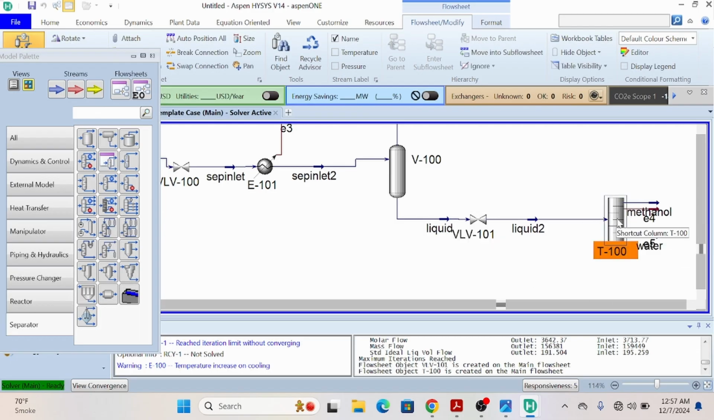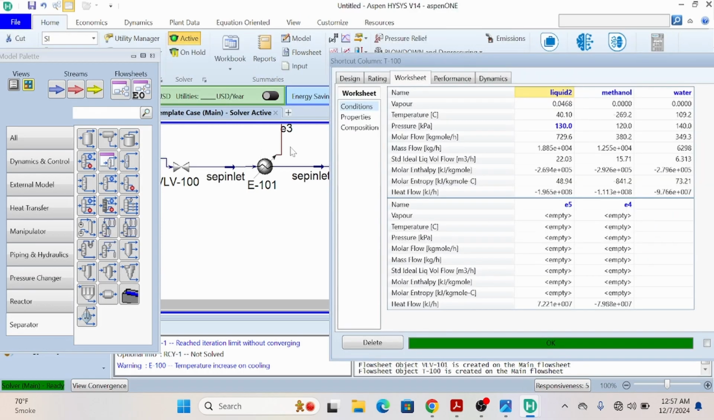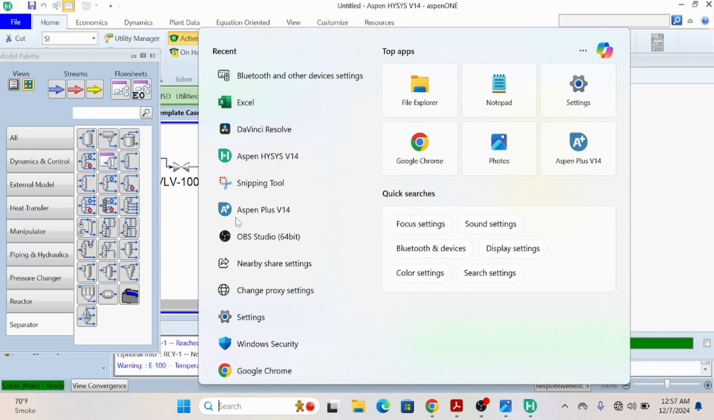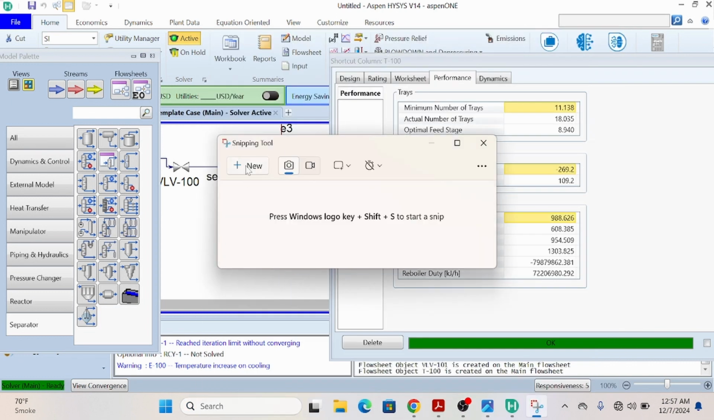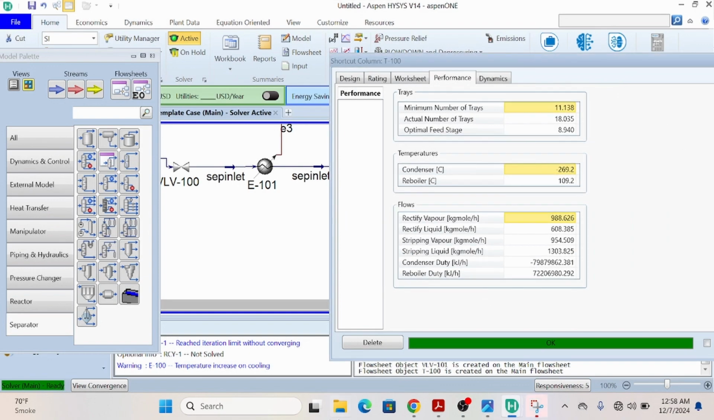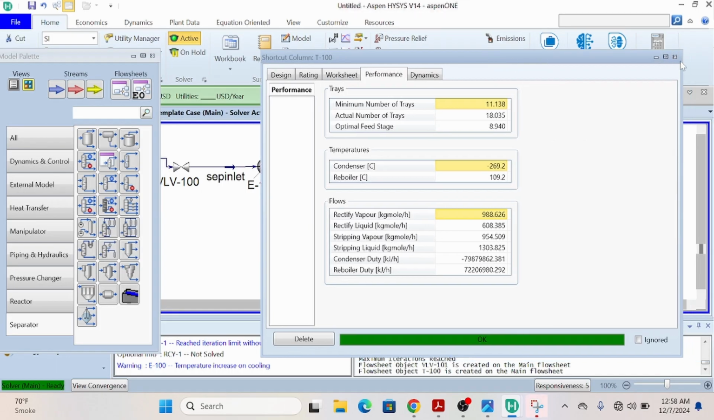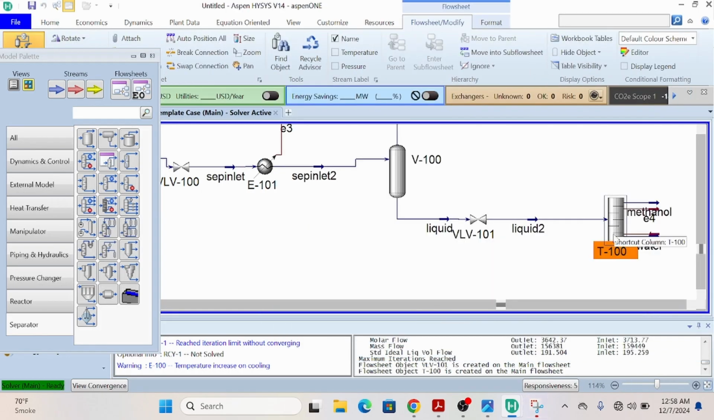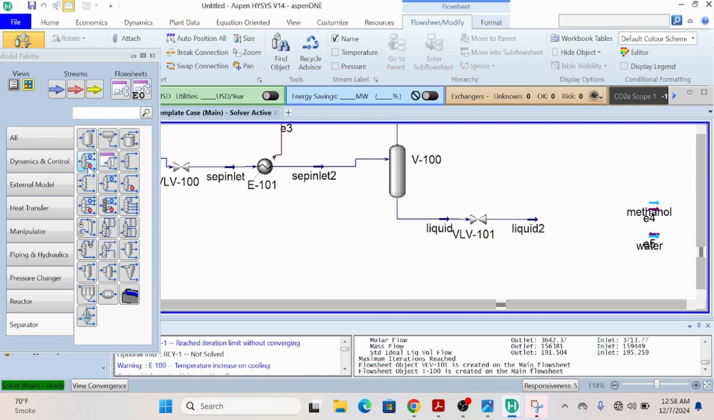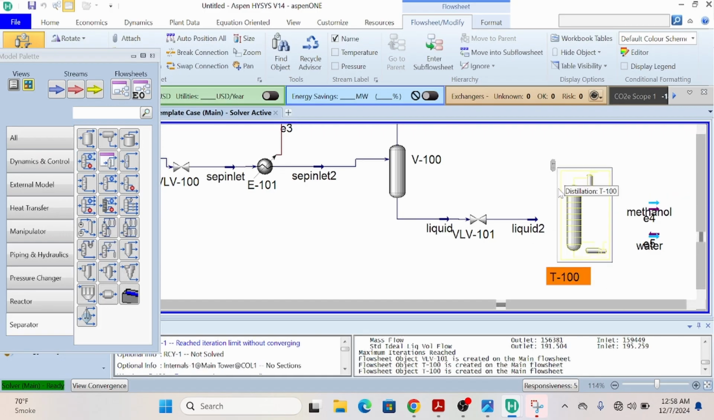So now I will go to my snipping tool, and I can just take a snap of this, as these things can be used in our rigorous distillation method. So I will click on it and I will delete my shortcut distillation method. After that, I will go to my distillation column. This is my rigorous distillation column model.